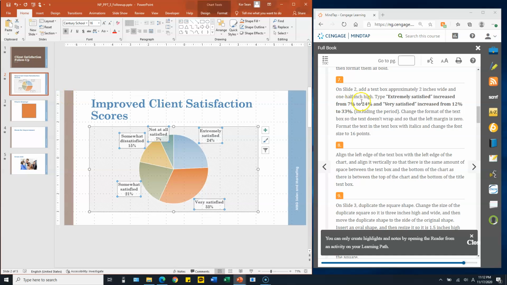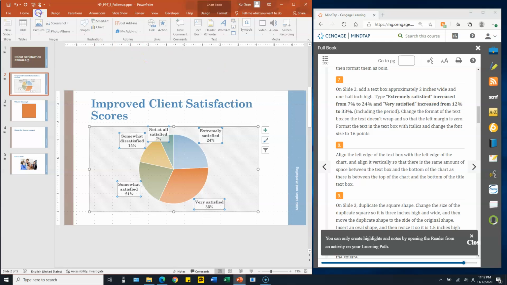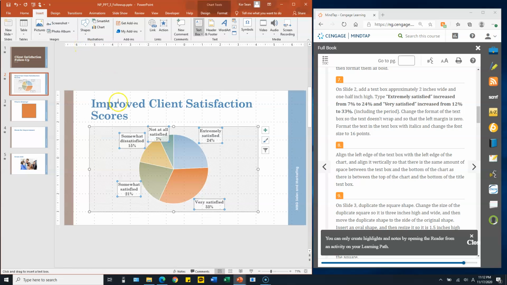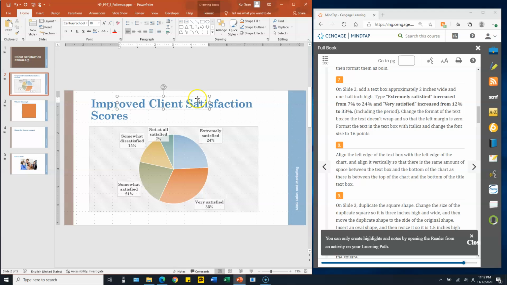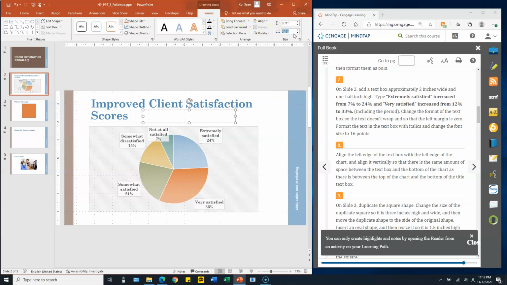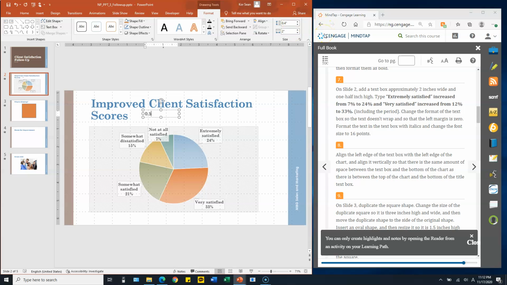On slide 2, add a text box approximately 2 inches wide. Insert, then shape. The first one is the text box. Click text box and drag it, something like this. Make it approximately 2 inches wide. Click the format tab, 2 inches wide, and the height is 1/2, so 0.5.